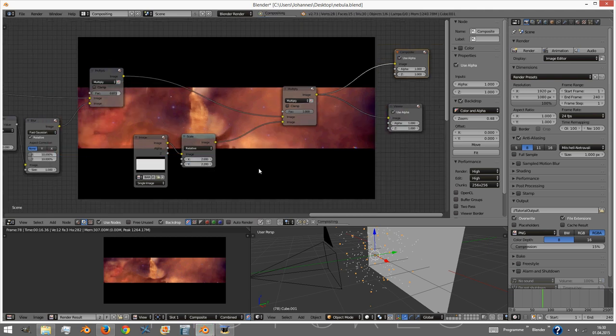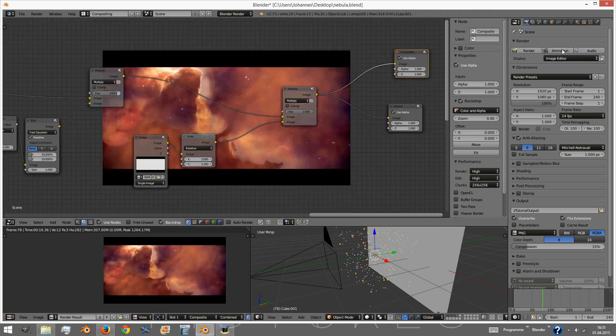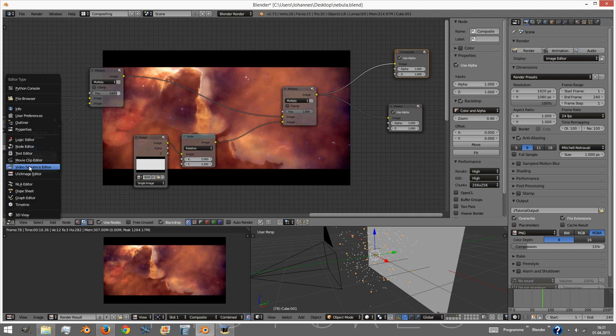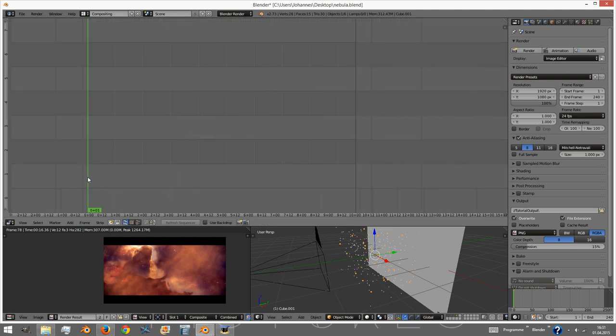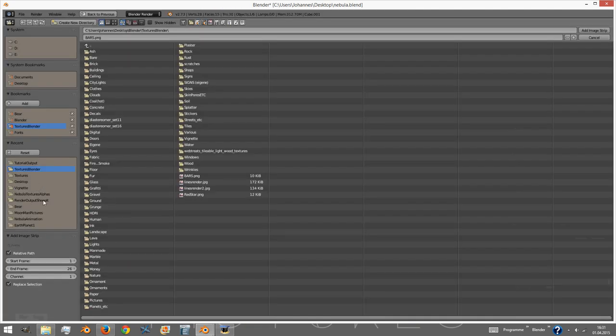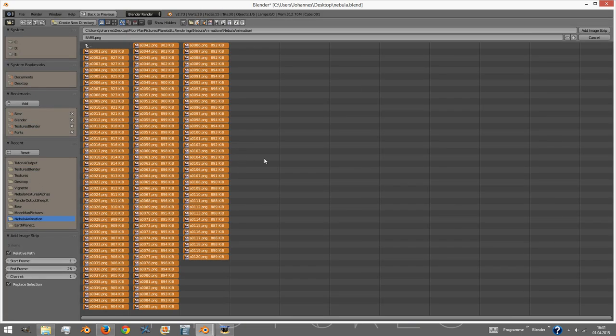After you hit animation and you render the single images per frame, you can arrange these in the video sequence editor. Therefore, you press Shift A to add your image sequence. Go to your destination folder and add the sequence. You can review the render animation now.